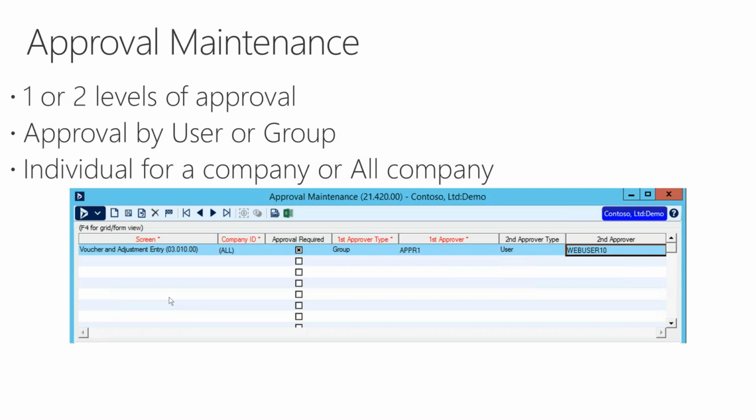We're able to go in and set up the voucher adjustment entry screen, set up who needs to be able to approve it, whether it's one person or a group of people, or one person or two people or two groups of people that we want to do it. In this particular example right here, we're seeing that anybody in the group called approver 1 can approve this, and that basically means whoever in that group gets to it first wins. So first come, first served. And then in this case, we've set it up so that it has to be this person called web user 10, and obviously we're going to wait for them to approve it before we continue on.